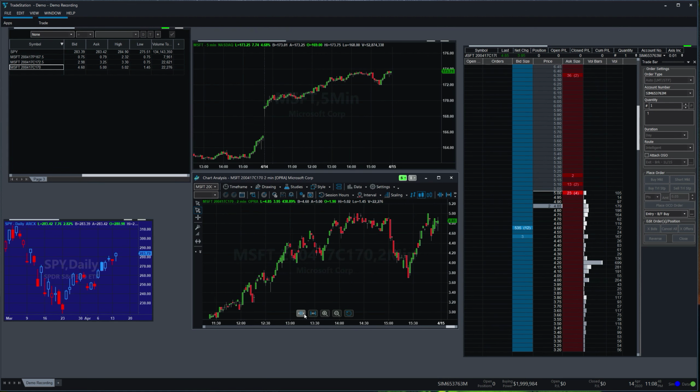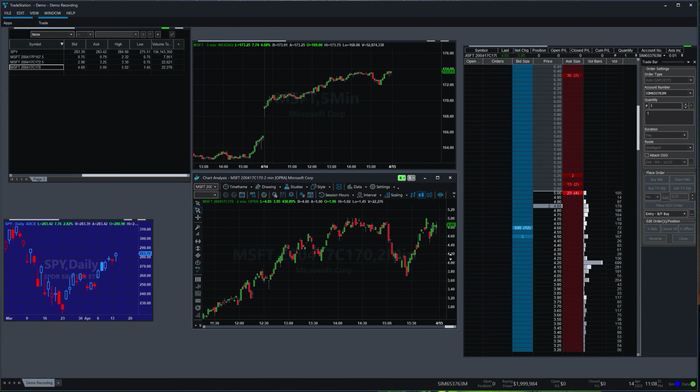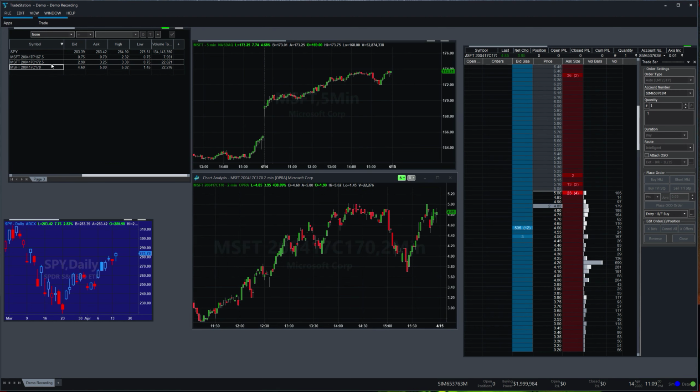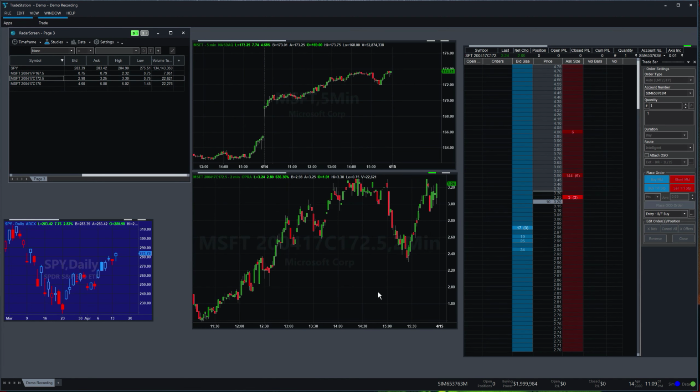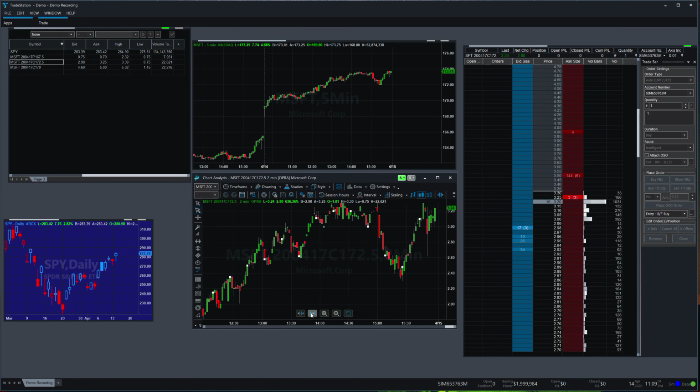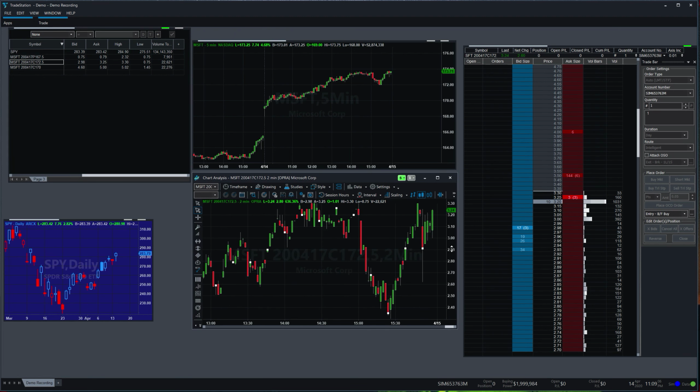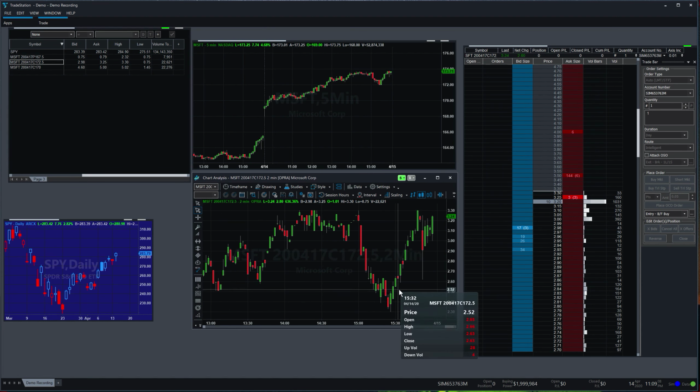What I did or didn't do doesn't really matter. But let's just say that you saw something set up here, and you wanted to catch this swing. I'm going to go with the 172 calls. So we'll assume you caught it somewhere in here for $2.50.